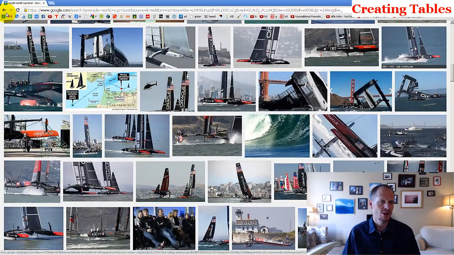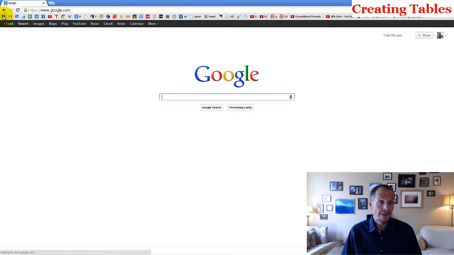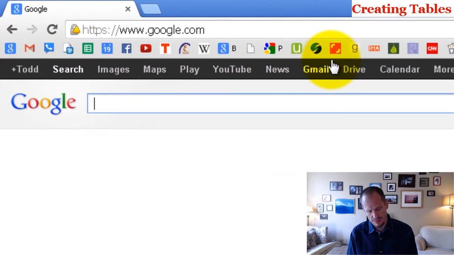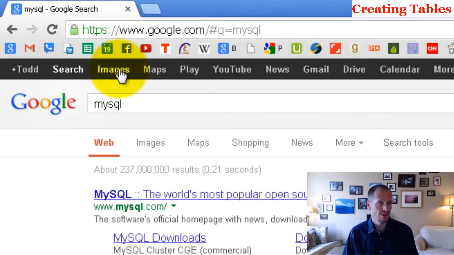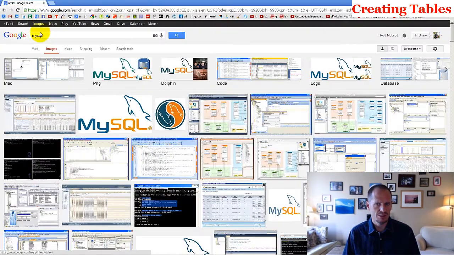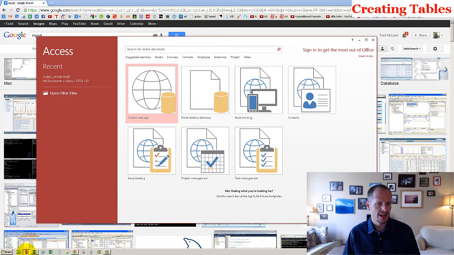Pretty amazing. Anyhow, Oracle is another one of the databases. A third database that you'll find out there is MySQL. There's a bunch of others, but those are the three most popular ones. So let's look at working with Microsoft Access.